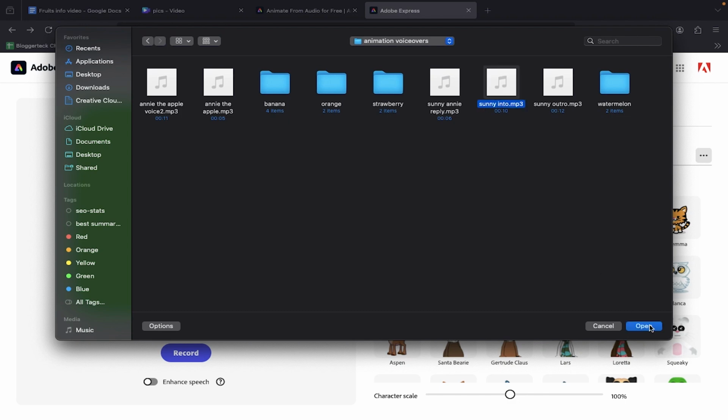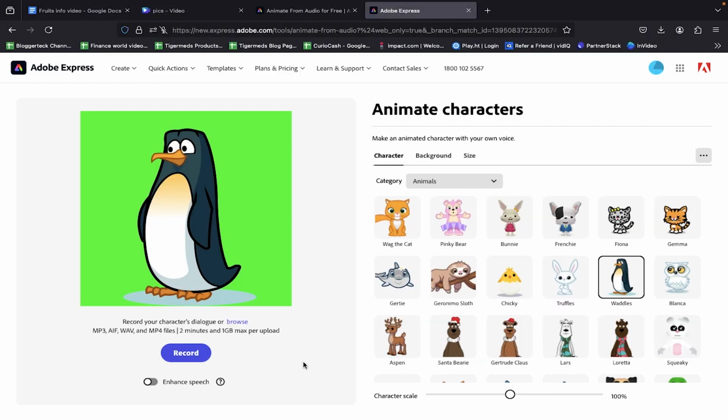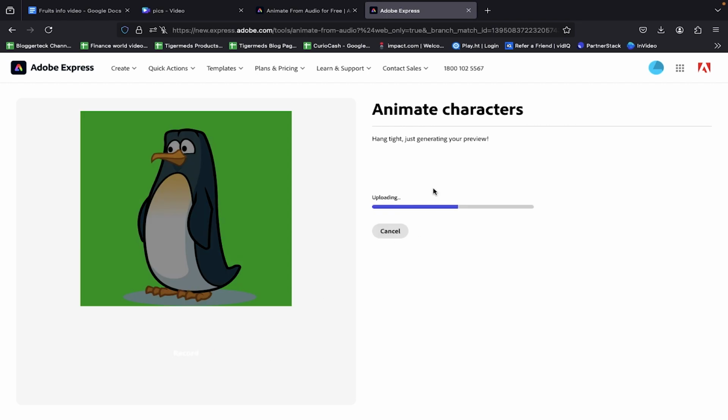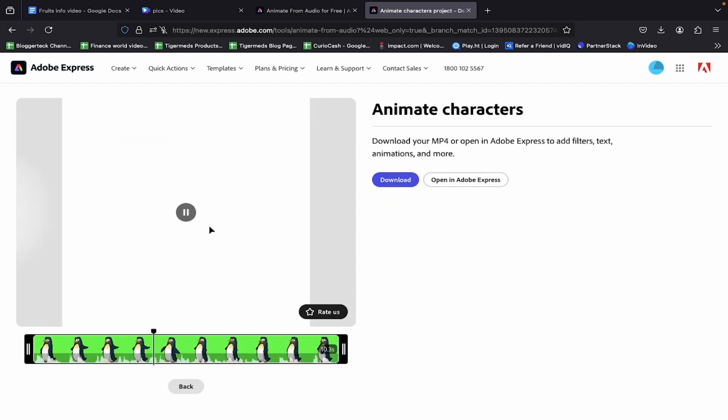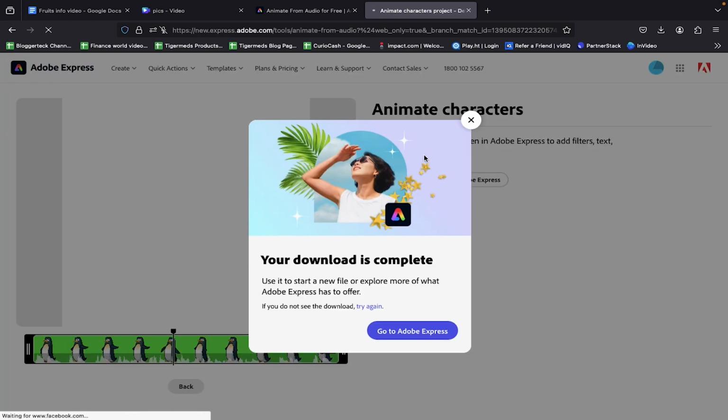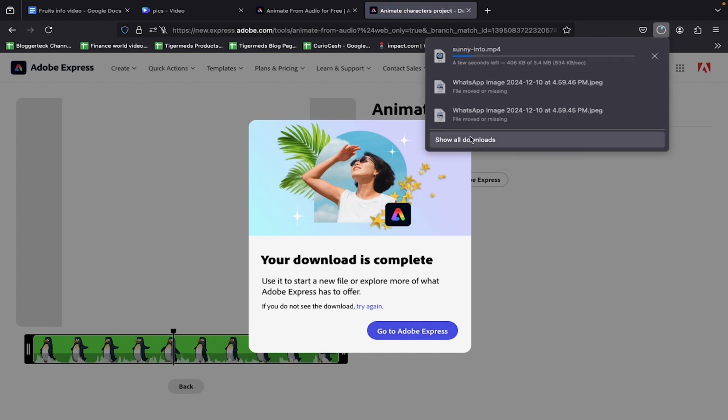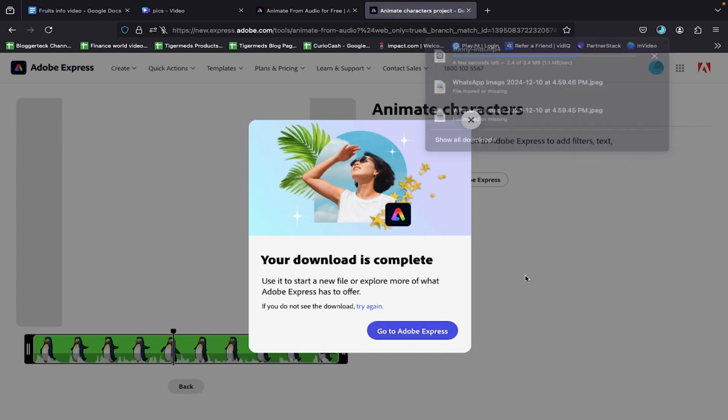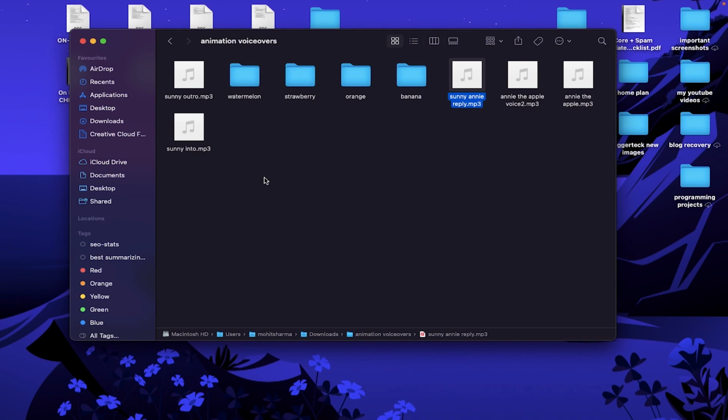This will start rendering the character with the voice as well as some hand gestures. It may take a little while, so just be patient as it loads. After some time, you'll get a link to download the animation. Just click on it and download the file to your system. And that's it. We've successfully made our character talk with just a single click. No need for manual animation.